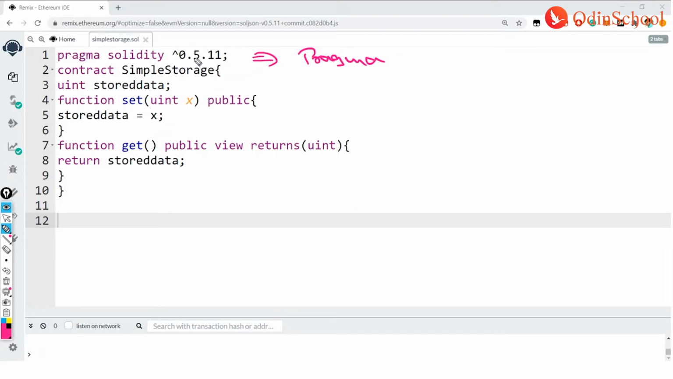It is 0.5.11. In this version the entire contract will be compiled. So this is what the pragma is being used for. Pragma is used to say that whatever version I am trying to take here, in that version the entire contract will be compiled.